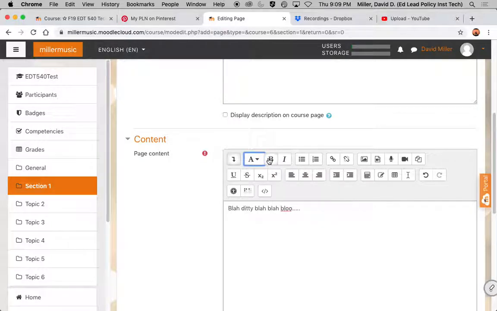You can change the size of the text. You can bold it. You can italicize it. You can do bulleted and numbered lists. You can add links if you want to embed a hyperlink. You can put in movies and images and even sound recordings and videos. So this toolbar would be where you would put in any formatting.